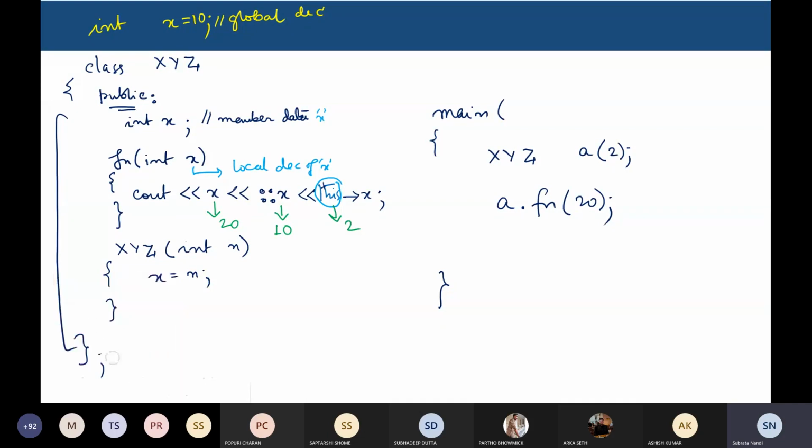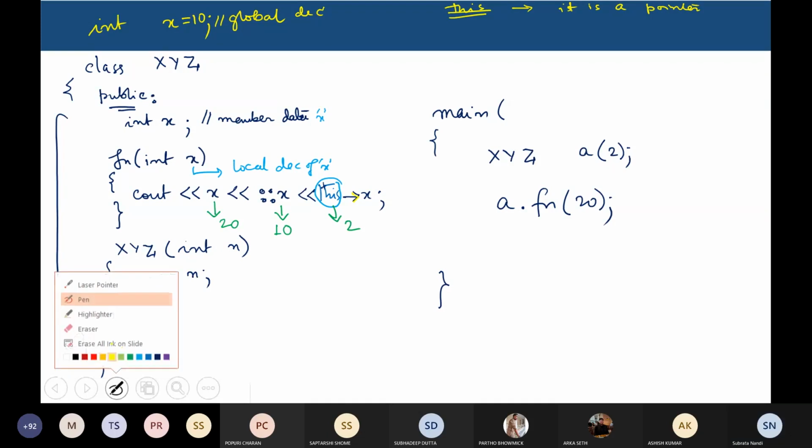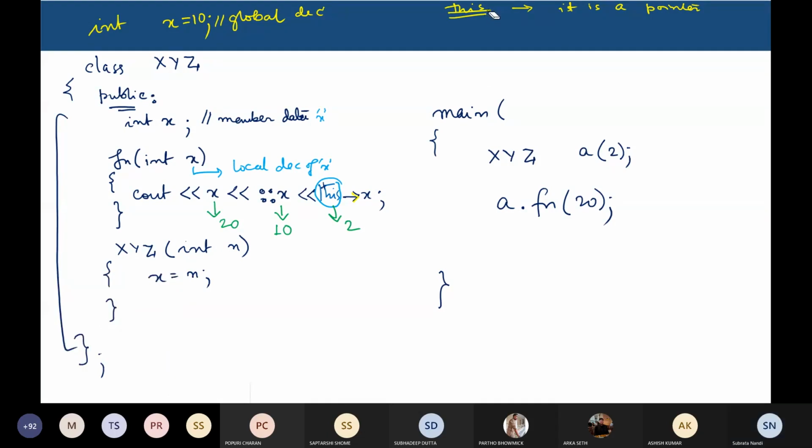So from this, what can we say? THIS in small letters. So what is this? It is a pointer to the class. It's a pointer, first of all, because you see you are using arrow. Arrow means asterisk this or asterisk this dot x like this. So first of all, we can say that this is a pointer, right? Pointer to what?